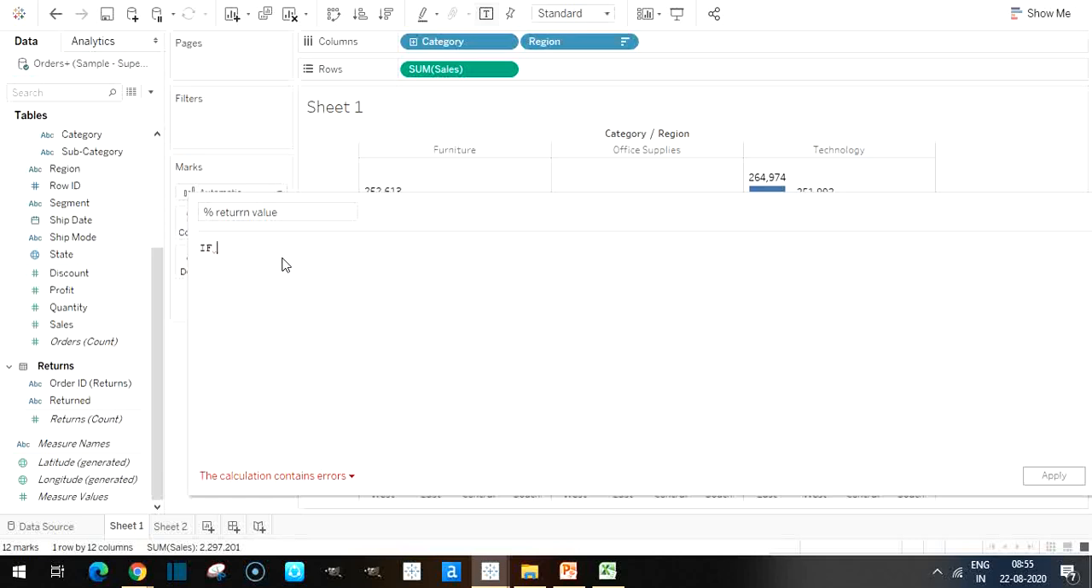So how can I do that? I have to aggregate my return sales. So if return is equal to yes, then sum of sales, end. This is my IF function. That is how it works. It says cannot mix aggregate and non-aggregate. So let me remove the sums from here, and this is fine.